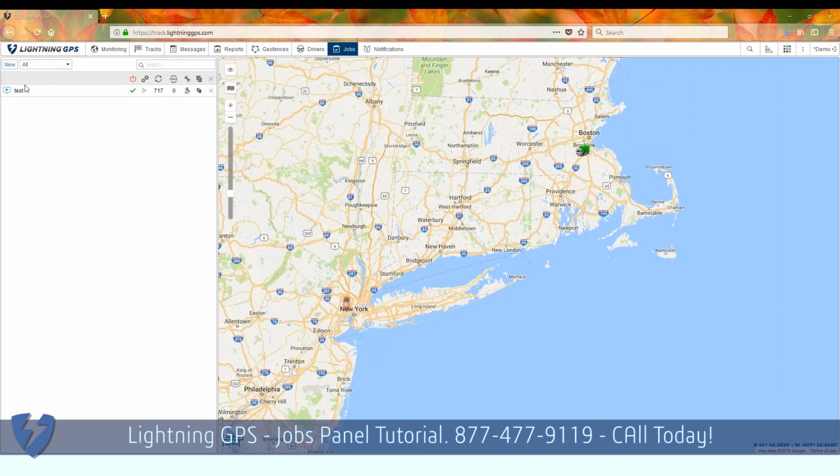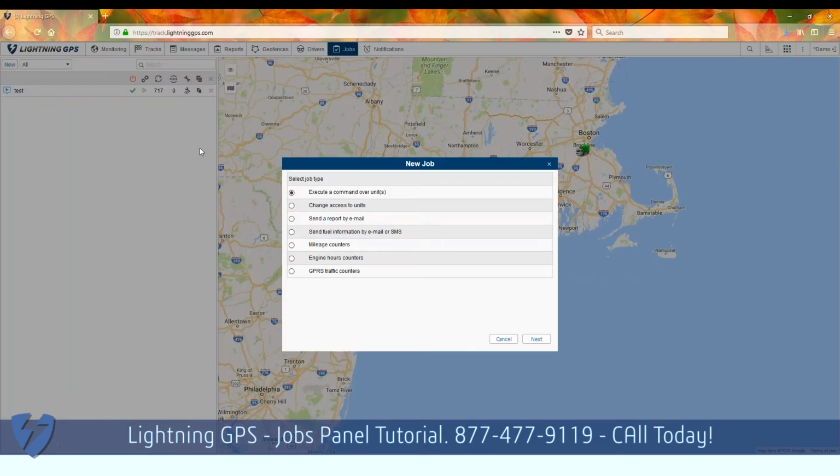Here we have the Jobs panel. I'm going to click on New to begin. So we have a few options. Execute commands. What execute commands does is it sends a request to the device to perform a specific action. Those actions are going to be listed out. Change access to units. Most people won't have this ability as they only have a few units. If you do have multiple users, then you may need that.